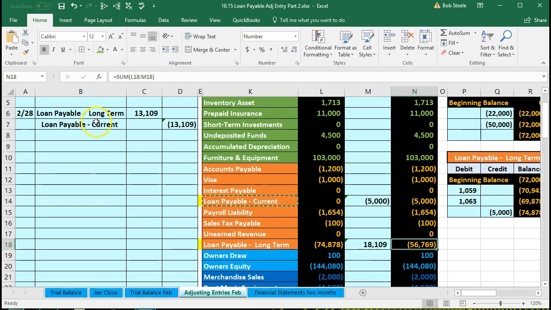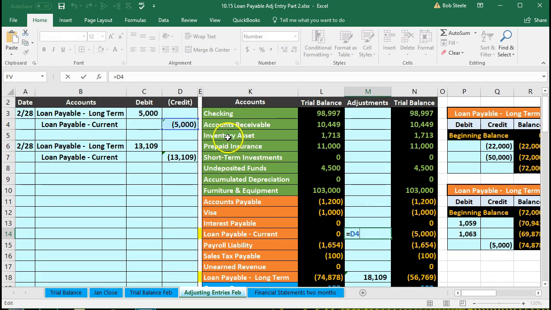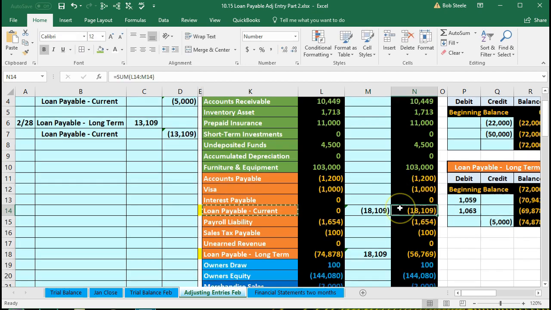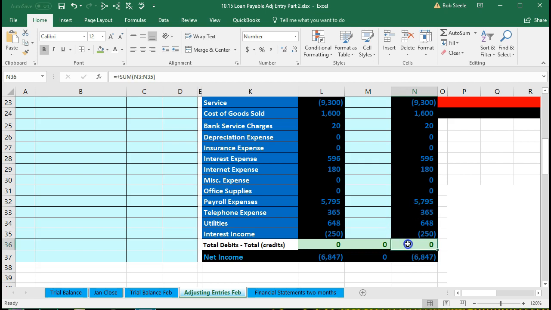We're going to record the second portion then in the current portion here. So that's going to be going here in M14. There's already something in it. So once again, we're going to double-click on it. It's already picking up D4. We're going to go to the end of D4 and say plus, and then point to this 13,109, which is going to bring this 5,000 up by 13,109 to 18,109. So there's the 18,109, and that brings us back in balance down here.